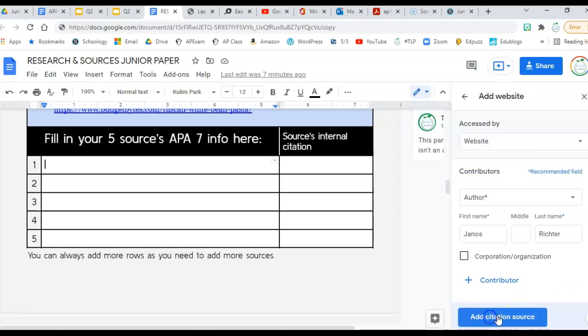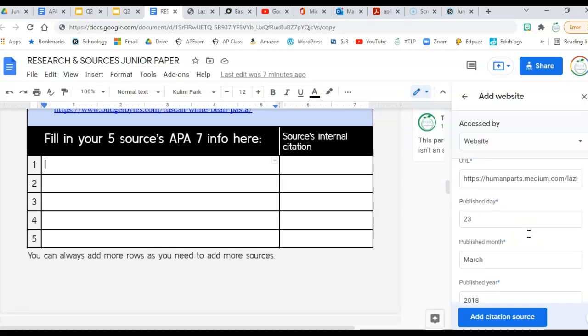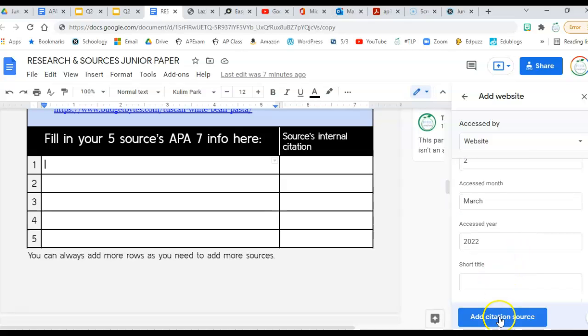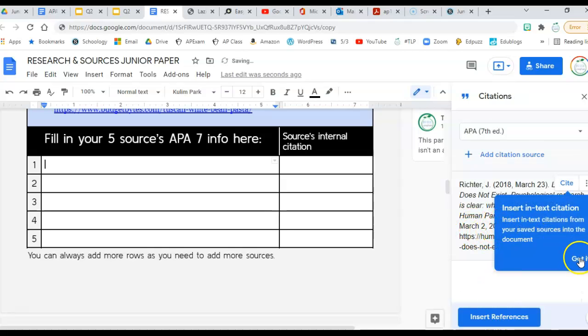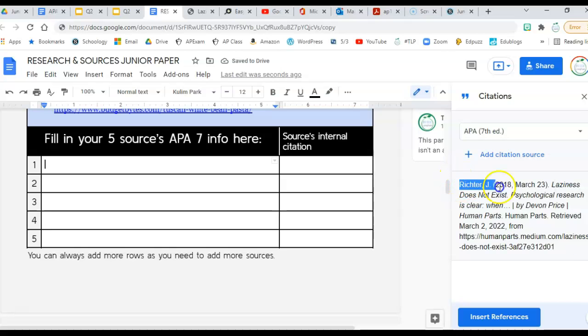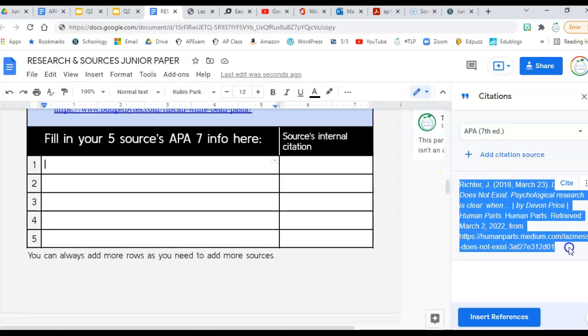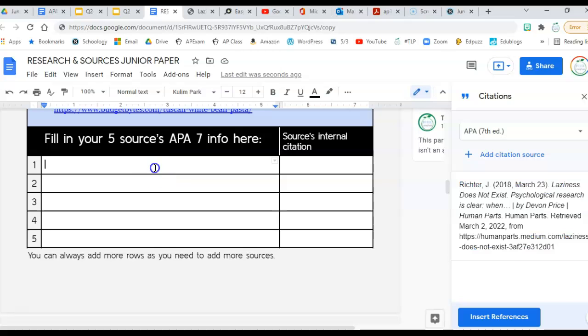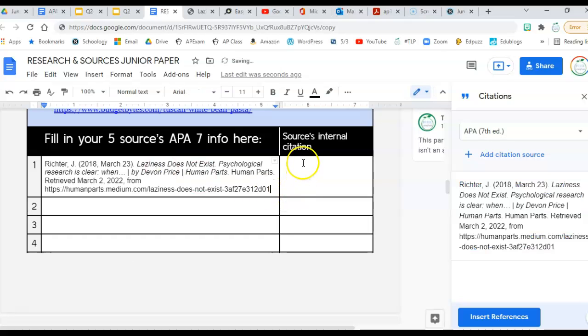Yay, wow, that looks great. Continue. Looks like I have all the information I need in here. Add citation source. Got it. So this is what I'm going to copy, and paste into my box. Wow. And then what is my internal citation? I could just click this cite tool right here. It is done for me. Oh my God, I love it.